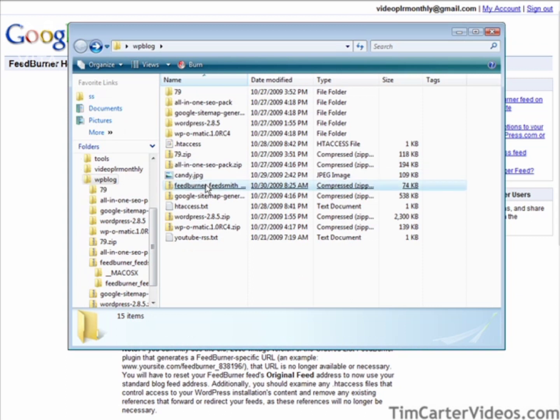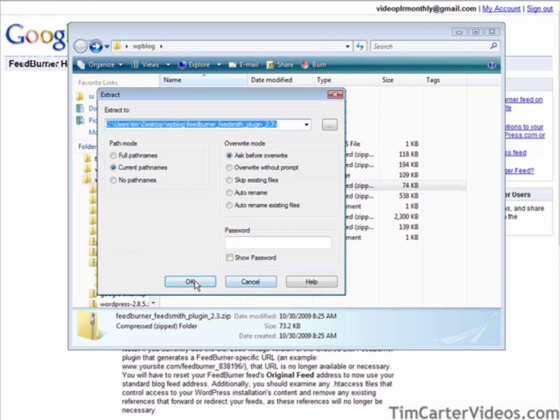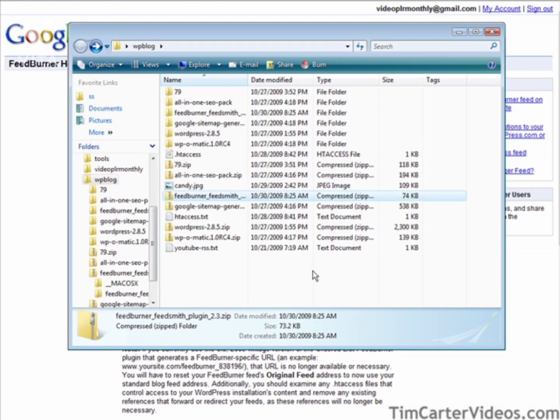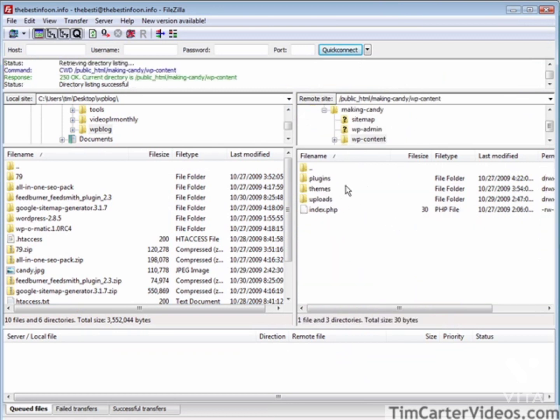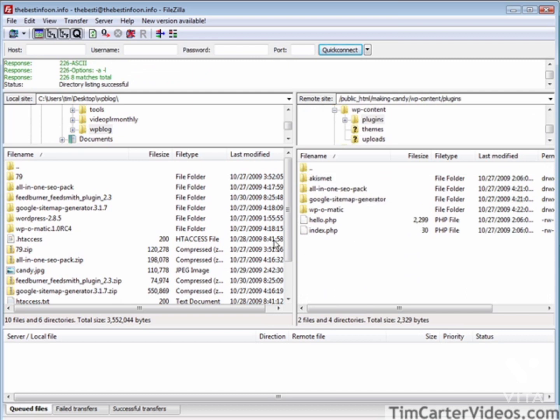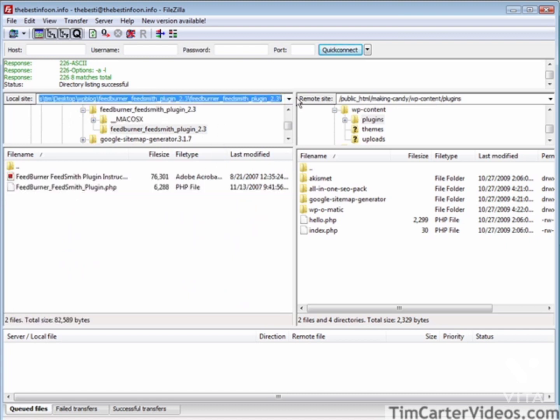Okay, let's extract this now. And now we'll upload it to our site here, into our plugins folder. Open up FileZilla. Okay, so we're in our Making Candy directory. We go to WP Content and Plugins. And we go over here, find our FeedBurner directory. We'll just upload the plugin in this case.